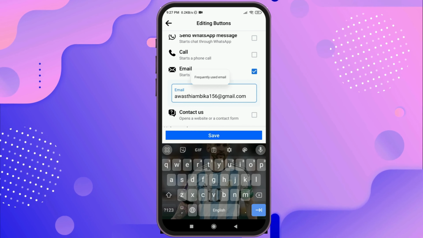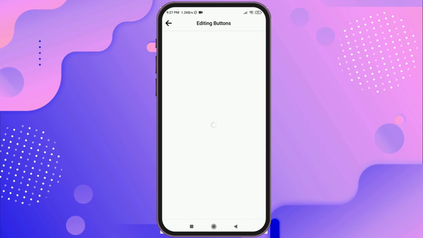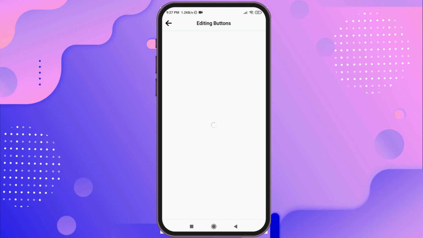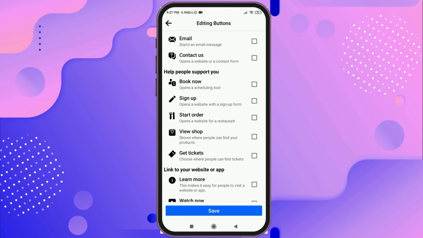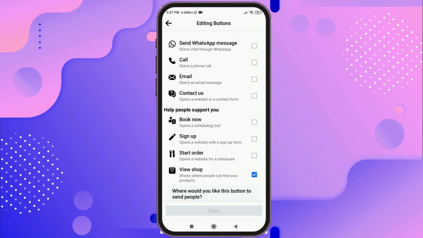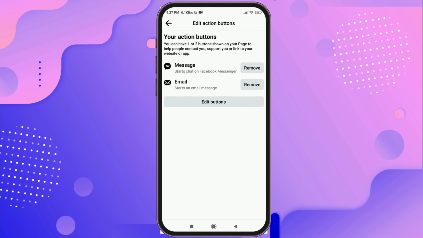And after you tap on the option of Save, now you have to scroll down and again you have to go to the option of Edit buttons. And then again you have to scroll down and again you have to go to the option of Shop button out there. And when you see the shop button out there, you have to tap on the option of View the Shop and tap there and go to the option of Save again. And after you go to the option of Save, this way your shop button will be added there.